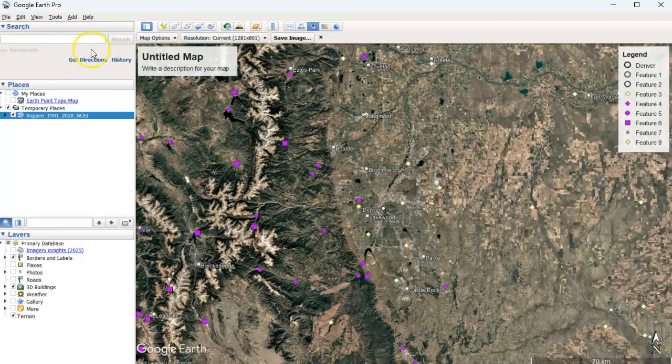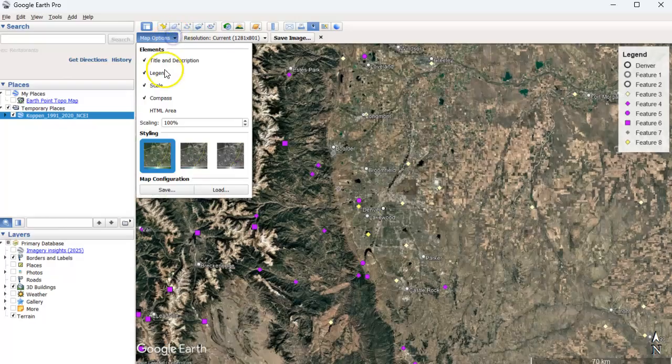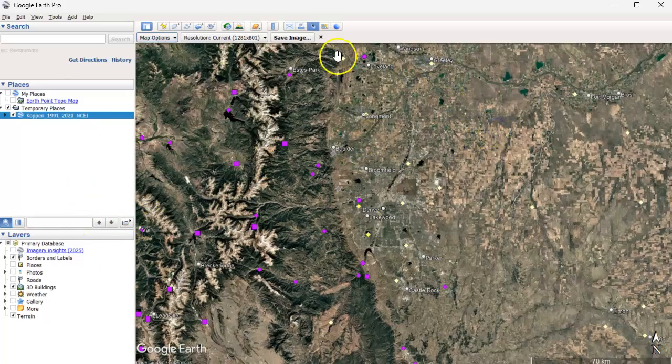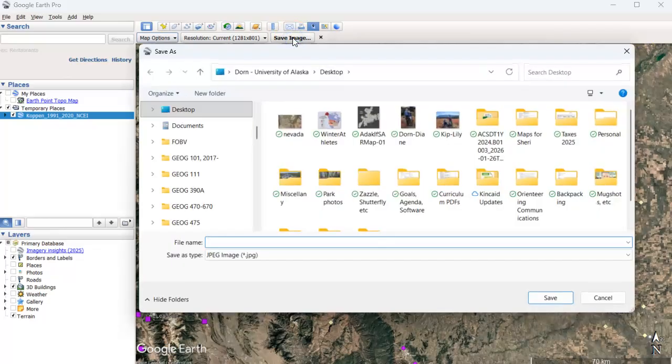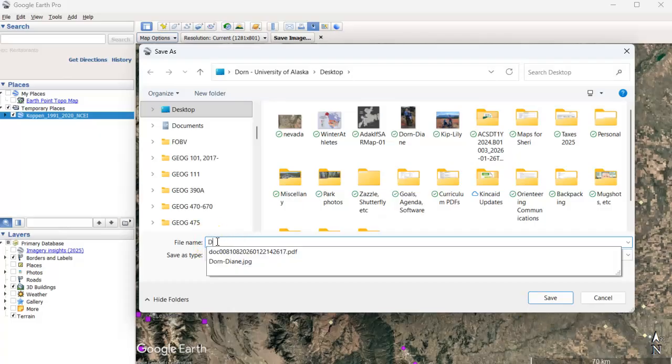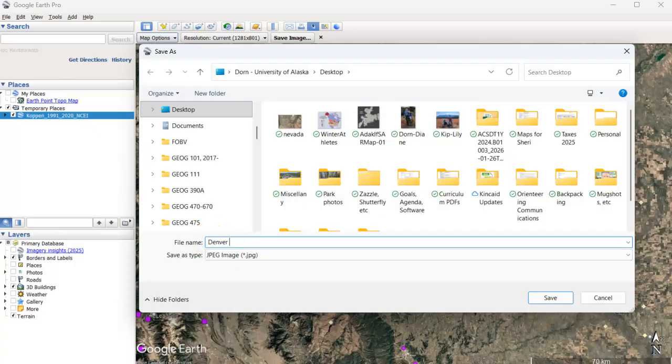Remember that if you would like, you can turn the various map options off, like the title and the legend. You're not going to save this map configuration right here. You're going to click Save Image instead. I'm just going to save this image on my desktop, and I will call it Denver Climate.